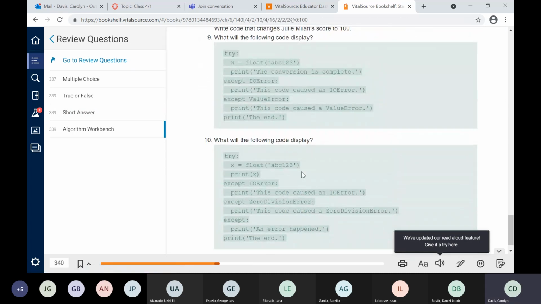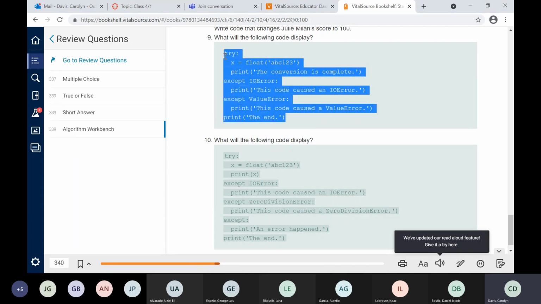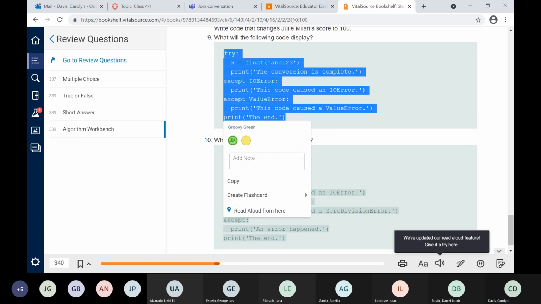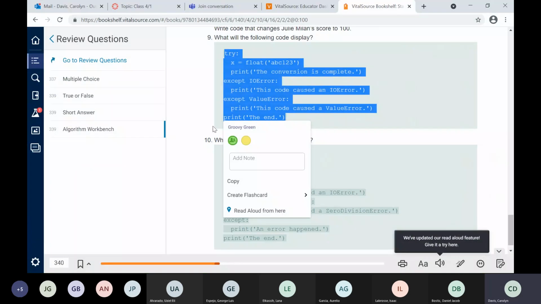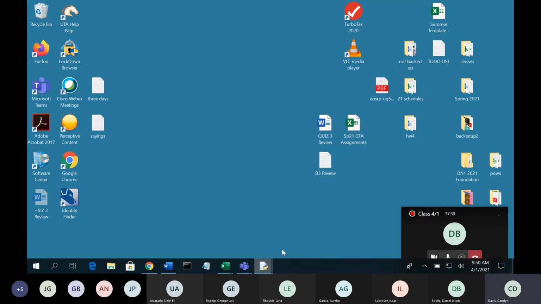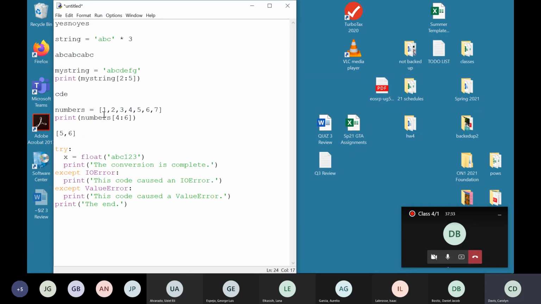If you look at something like 9 and 10, he's asking you what's going to be displayed. So I could see something like this. Okay, let's copy. There. Okay, there we go. All right, so if you look at something like this.